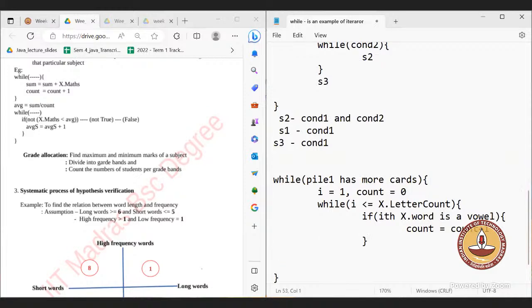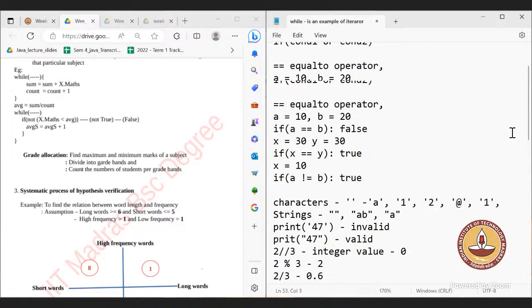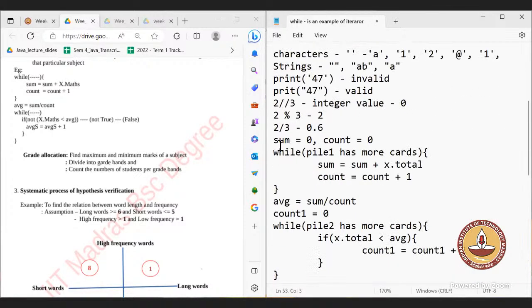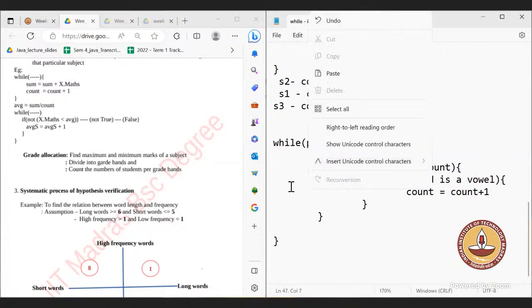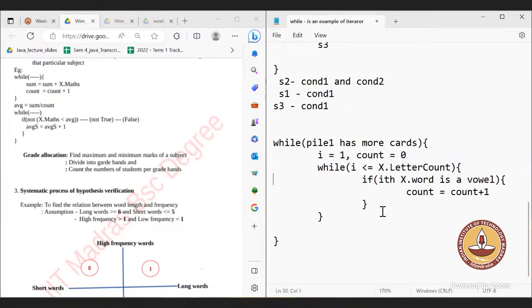So this is an example of nested. Here you have a while inside a while, but here you have two while loops separately. This is non-nested, where a while is not present inside the while. This is called non-nested. But here you have a while inside a while. This is called nested. I have given an example. You can just recheck that, rewatch that. Okay, so this is an example of a nested while loop.